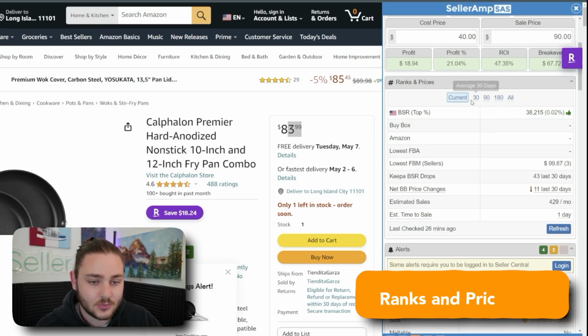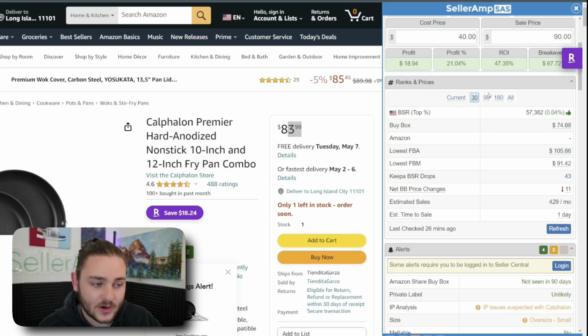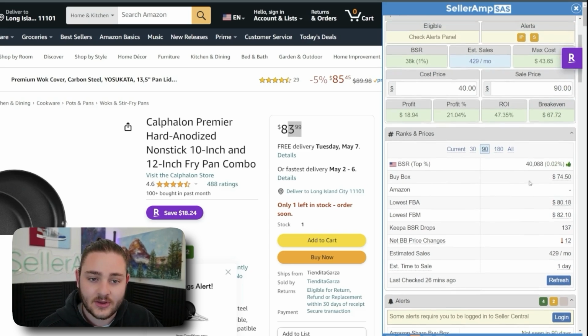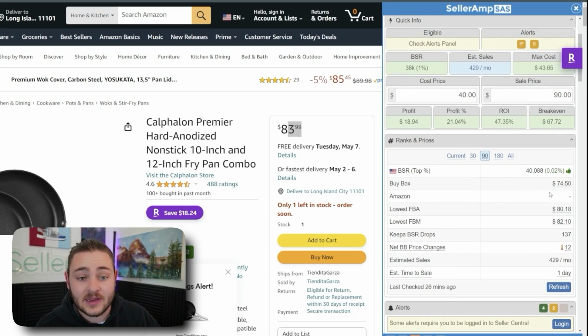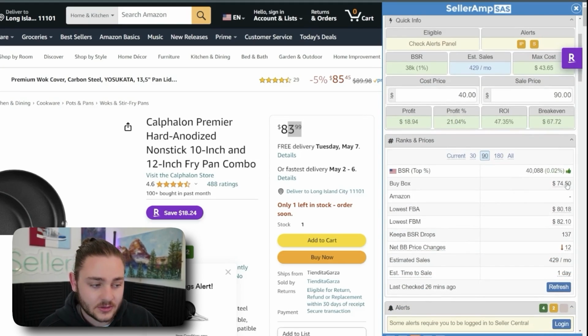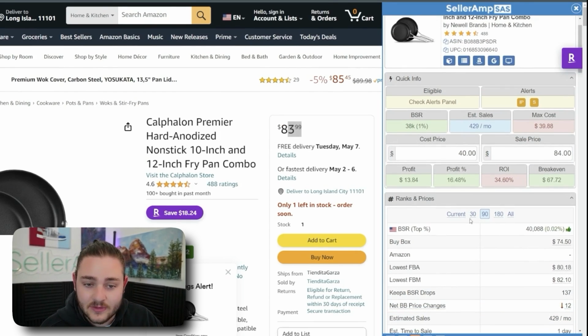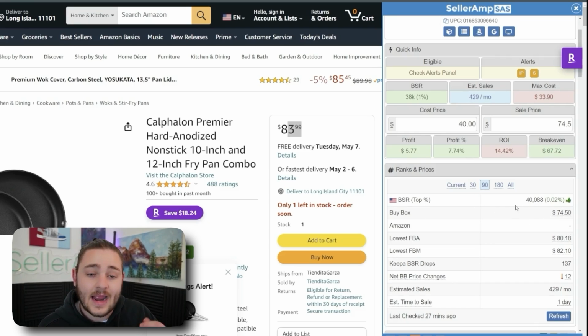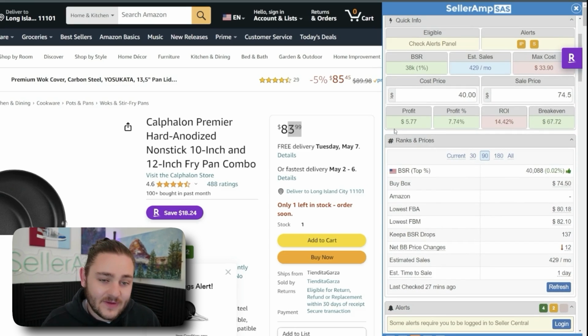This is our ranks and prices box. And what this is really useful for is things like average buy box price. So before I buy products to sell on Amazon, ideally I'm making a profit in the long run. So for example, on this item right here, if we're buying these for $40 and the 90-day average buy box price is $74, even though right now we're making a fairly solid profit, about 13 bucks, if we look at our average price, we're only making about $5 profit, right?